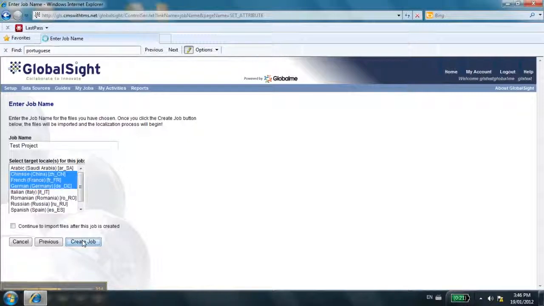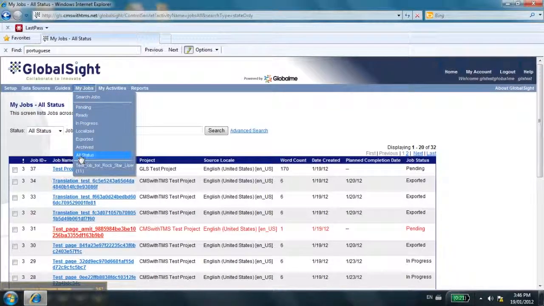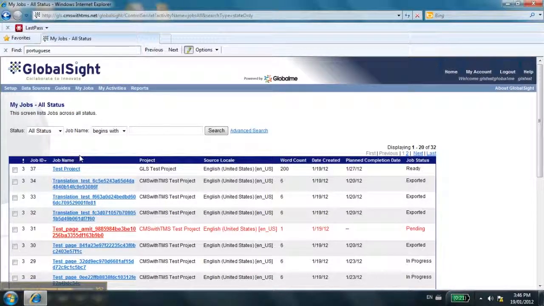GlobalSight will process your files for translation and notify you once they're ready to be dispatched. You can see the job with Ready status under My Jobs once you've received the confirmation email from GlobalSight.